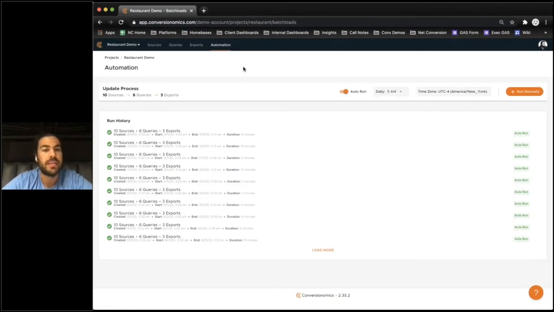The automation tab is key to allowing you, the user, to have data that's updated or refreshed every day, every week, or as often as needed without having to go into each of those sources or queries that you've built and running or loading those data.